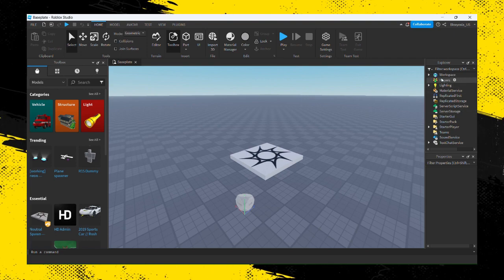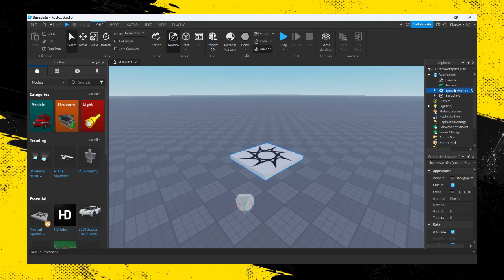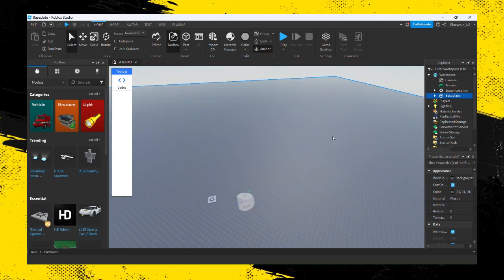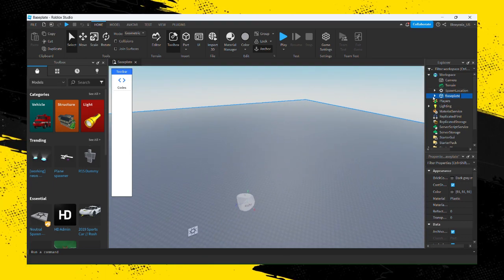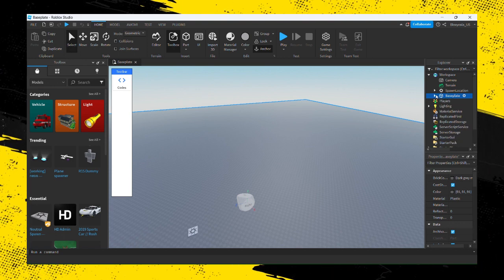So, we start off with Workspace. Workspace contains anything that you have in the game. For example, the base plate. This is the base plate. It's practically just a part with a mesh with a texture right on it.